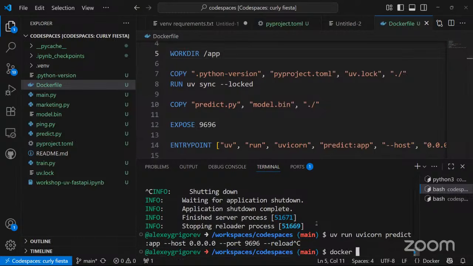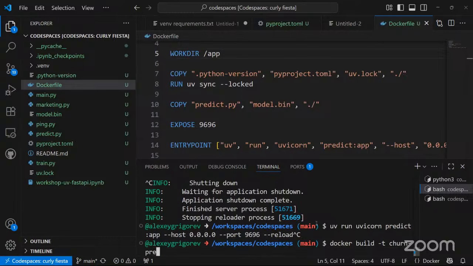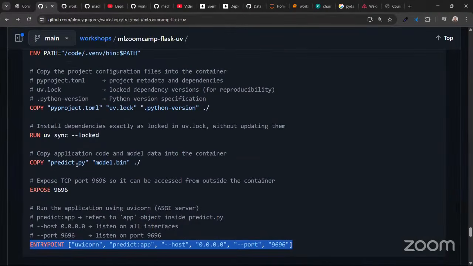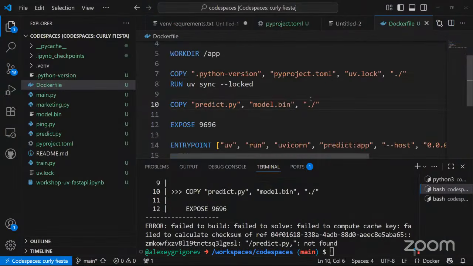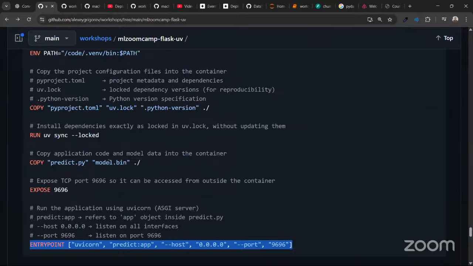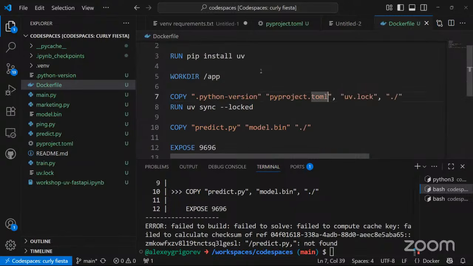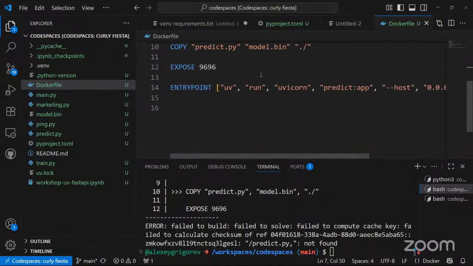So I will do Docker build. And then I need to specify the tag. I'll call it churn prediction. And then dot. Dot means current directory. So it cannot find predict. Let me see the syntax. Yeah, I don't use commas here. Let's see if without commas it will work.